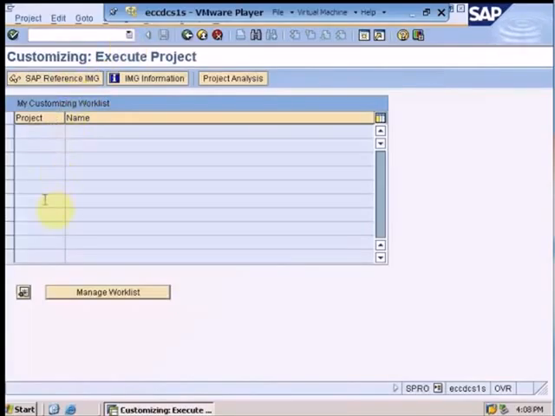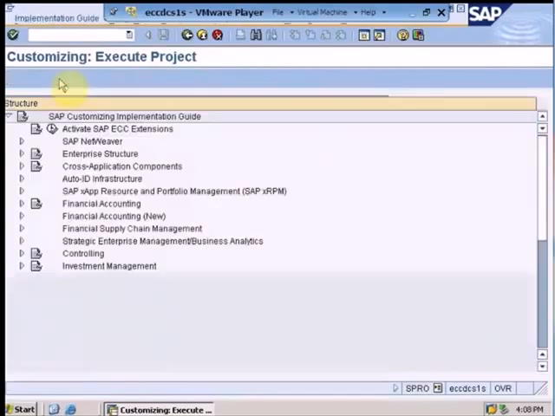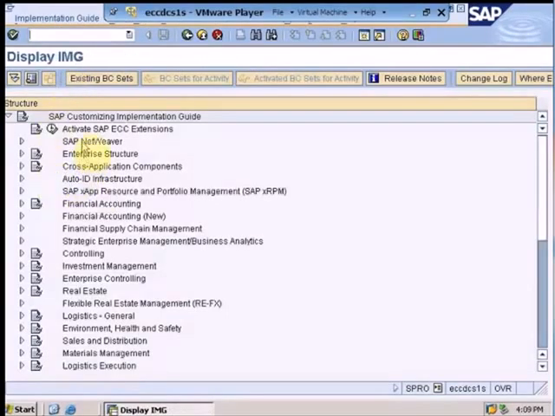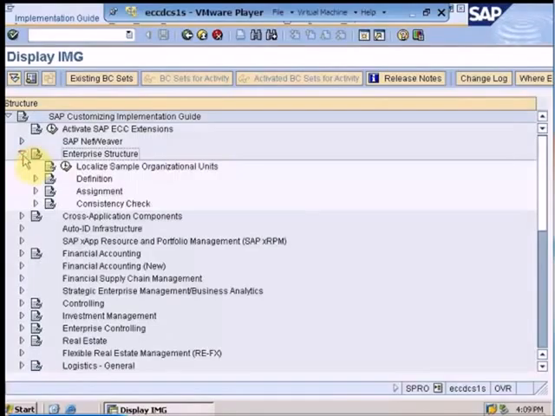Since we have no projects mentioned over here, we will click on a reference implementation guide. In order to create a company code, we need to go to the enterprise structure node. Whatever organizational object that we need to create regarding any module is always created from enterprise structure. As soon as we go to the enterprise structure, first of all we will define a company code.